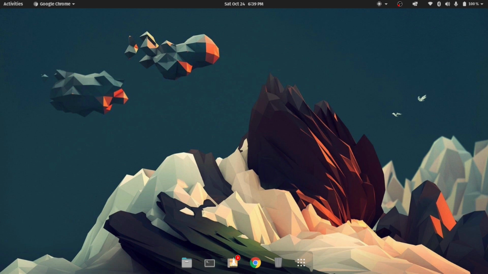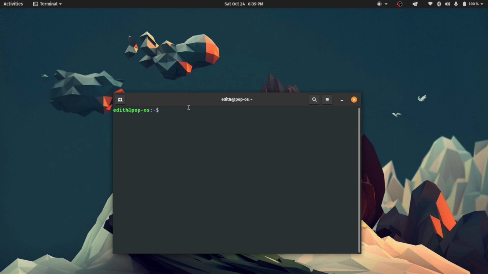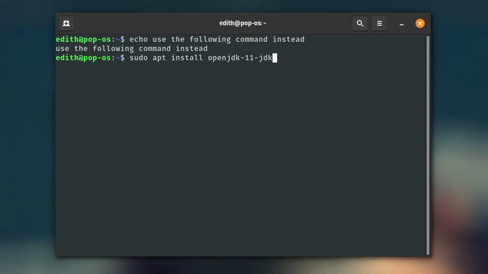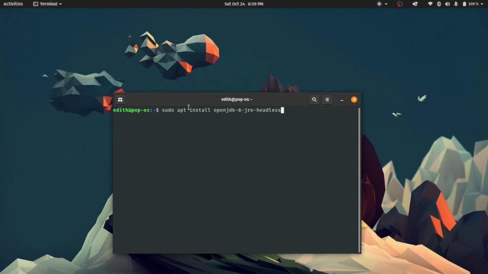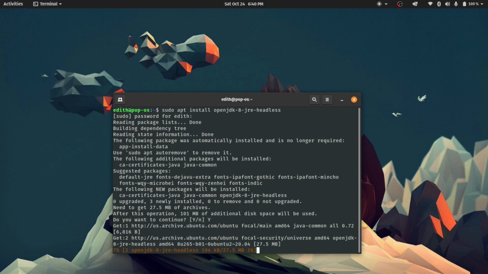To install JDK, simply run the following command in your terminal. Open your terminal and, okay, let me adjust this so that you can see. Cool. This is the command which will install Java in your system. You can change the version to whatever you want. And input your password, press continue, and it will install the JDK.